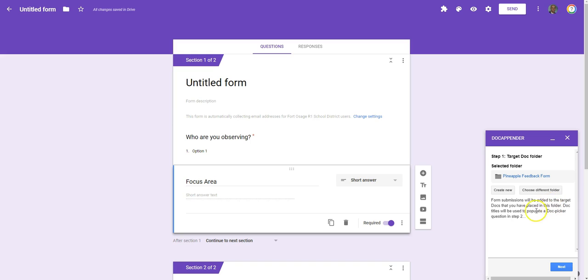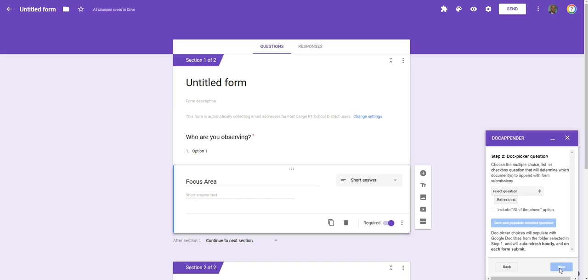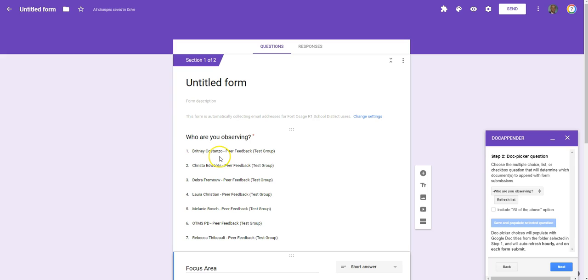Form submissions will be added to the target docs that you placed in this folder. So that's what we want. Click Next, and then I'm going to select the question, who are you observing? Alright, I don't want an all the above option. I'm going to save, populate the selected question, and you're going to notice it just added all of the documents that were in that folder are now an option in that question.